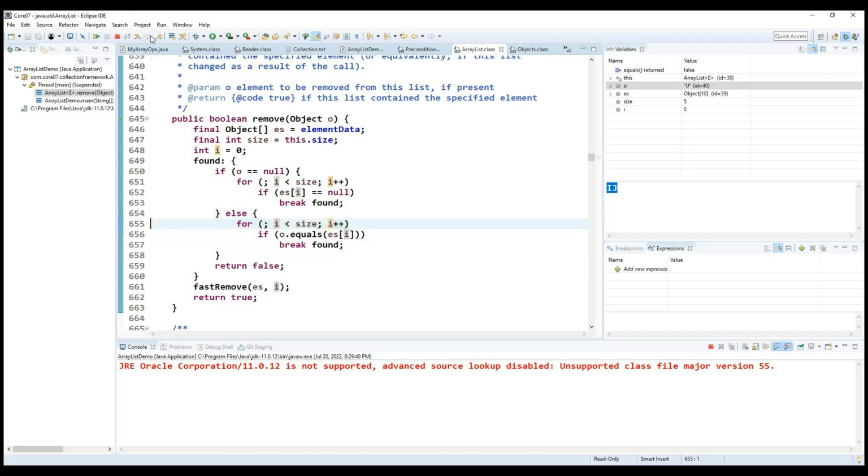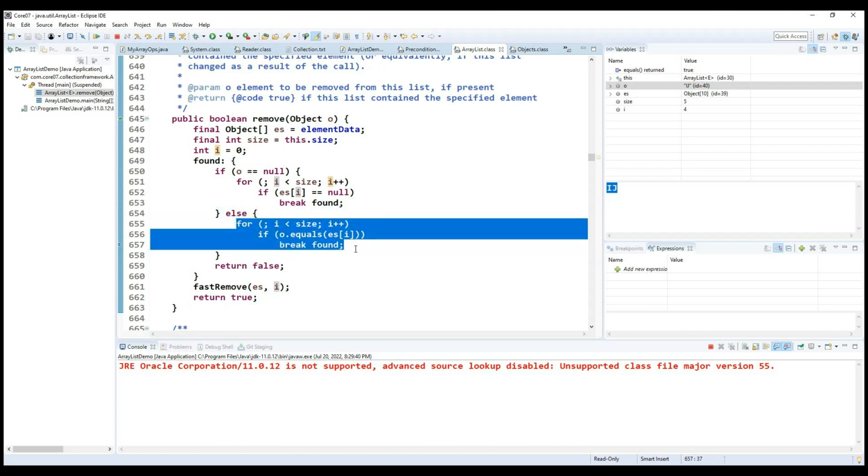So the equals method is not matching. One more time it is repeating the loop. Now it is not matching. So the third iteration is checking, not matched here. The fourth iteration is checking, not matched here. And the fifth iteration, now it is matched. Fifth iteration, it is matched. So whenever it is matched here, what happens internally? It will come out of this particular loop.